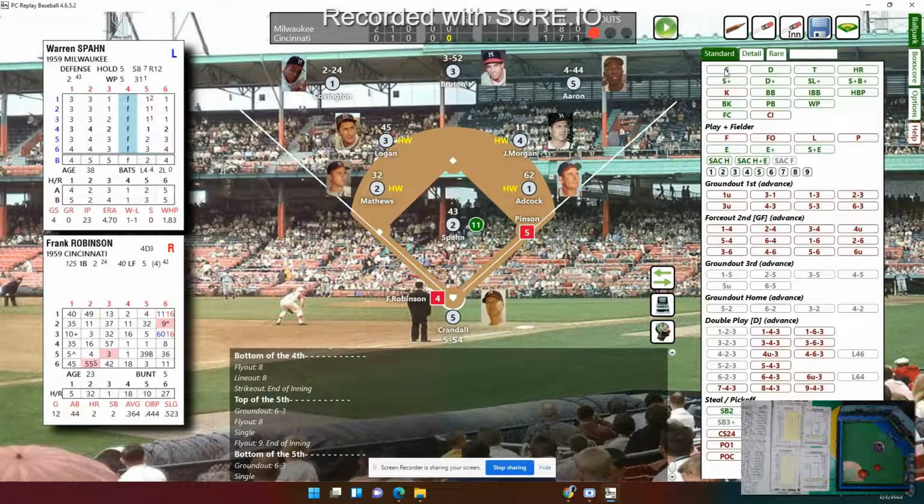It's going to go 9-5. Here's the tag, and he is safe. So Pinson hustles and makes it to third, and the throw by Henry Aaron from right field was right on the money, and the tag was just a little bit late according to the umpire. So we've got runners on first and third now. And here's Frank Thomas.